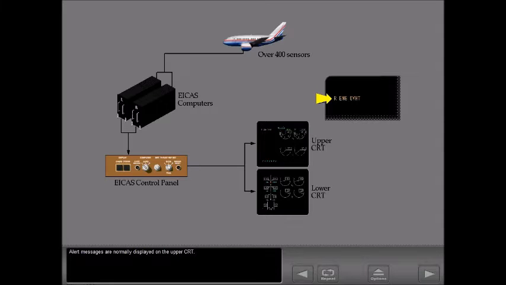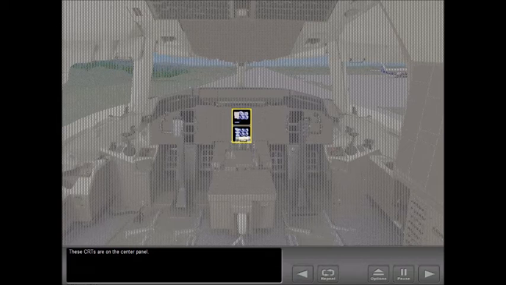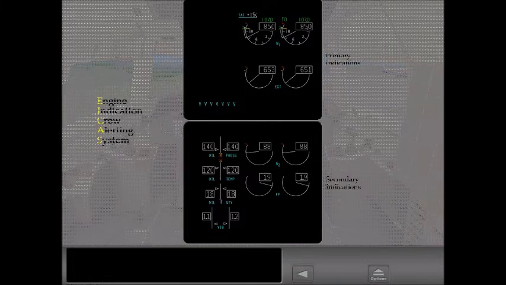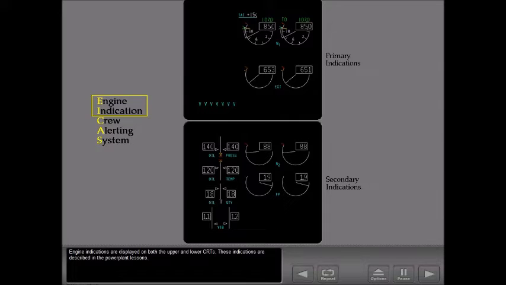Alert messages are normally displayed on the upper CRT. These CRTs are on the center panel. Engine indications are displayed on both the upper and lower CRTs. These indications are described in the power plant lessons.